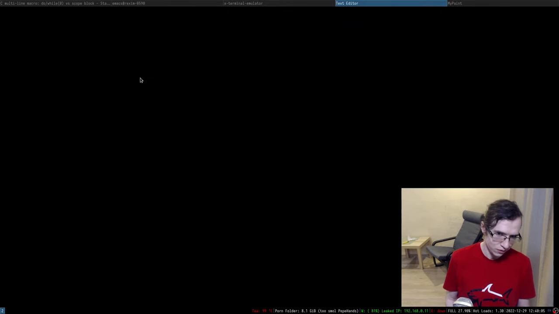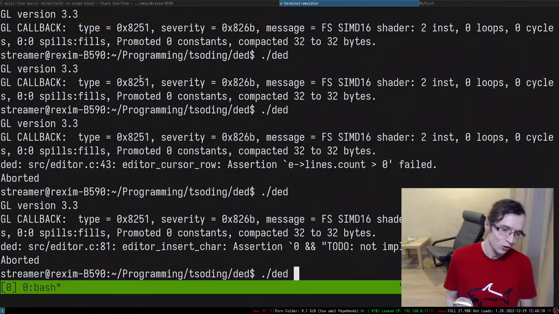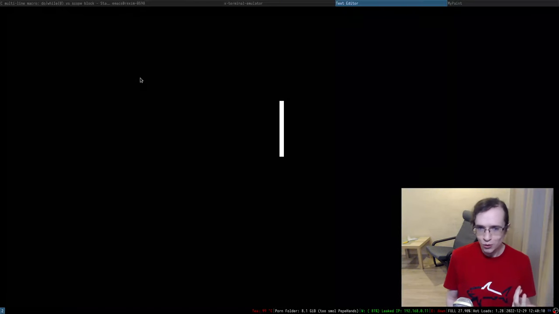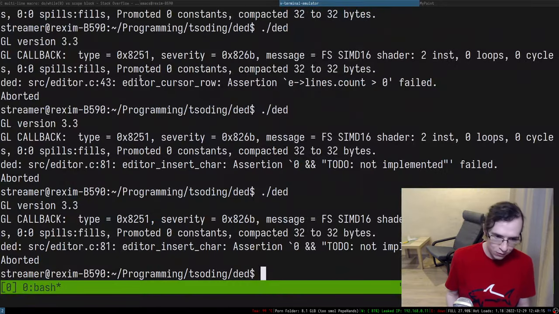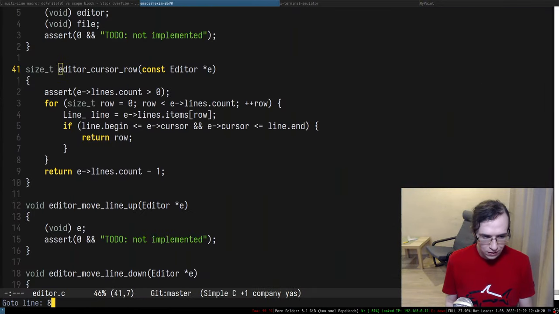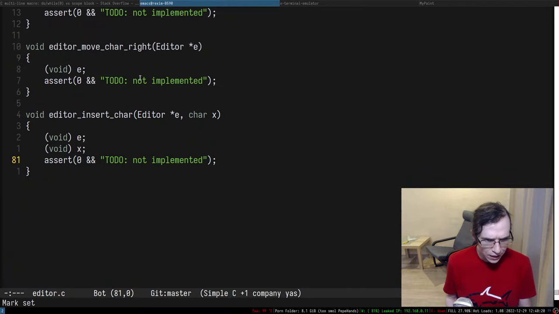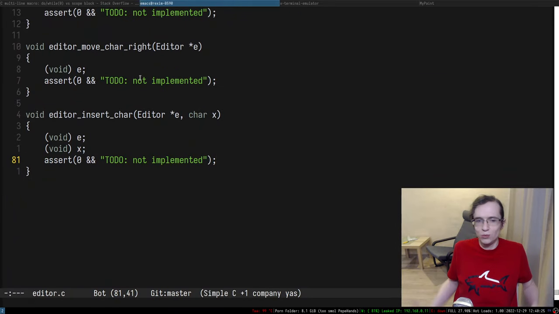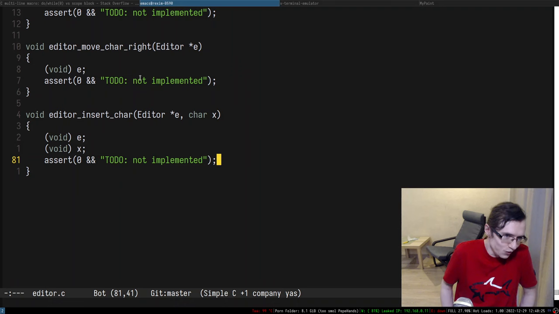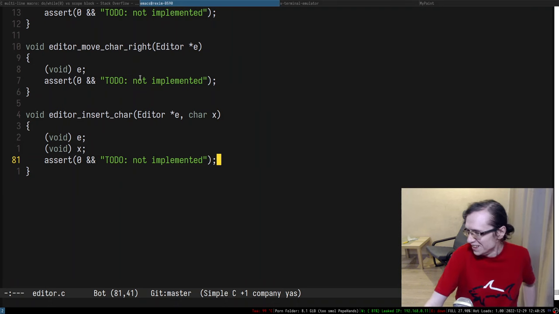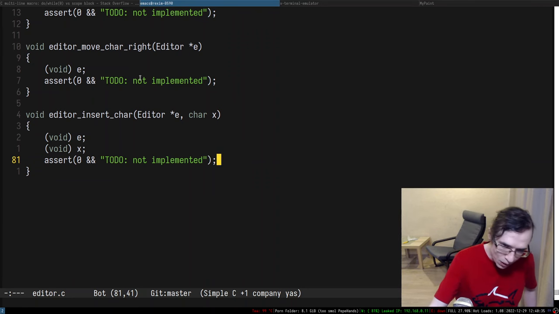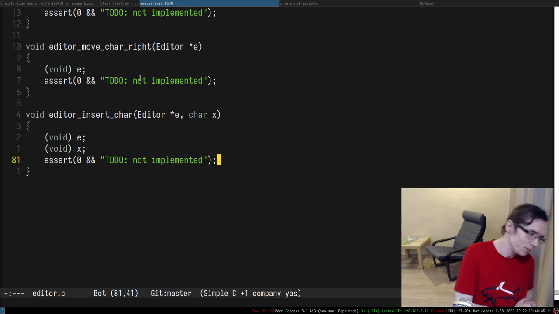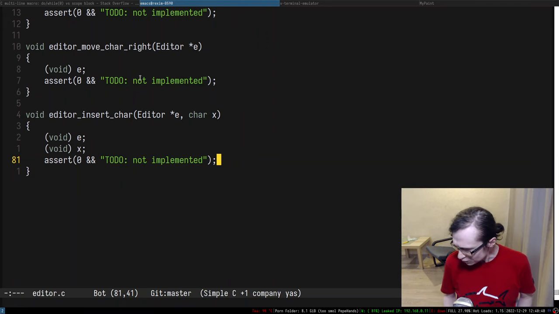This is sus. Okay, so we modified it to the point that it can actually create a window and do something, but when I press anything, it fails at editor 81. Was it 81? Yeah, insert. It fails precisely where we expected it to fail, which is kind of cool, isn't it? Okay, so if we want to insert a character, we'll have to insert it before the cursor, right?